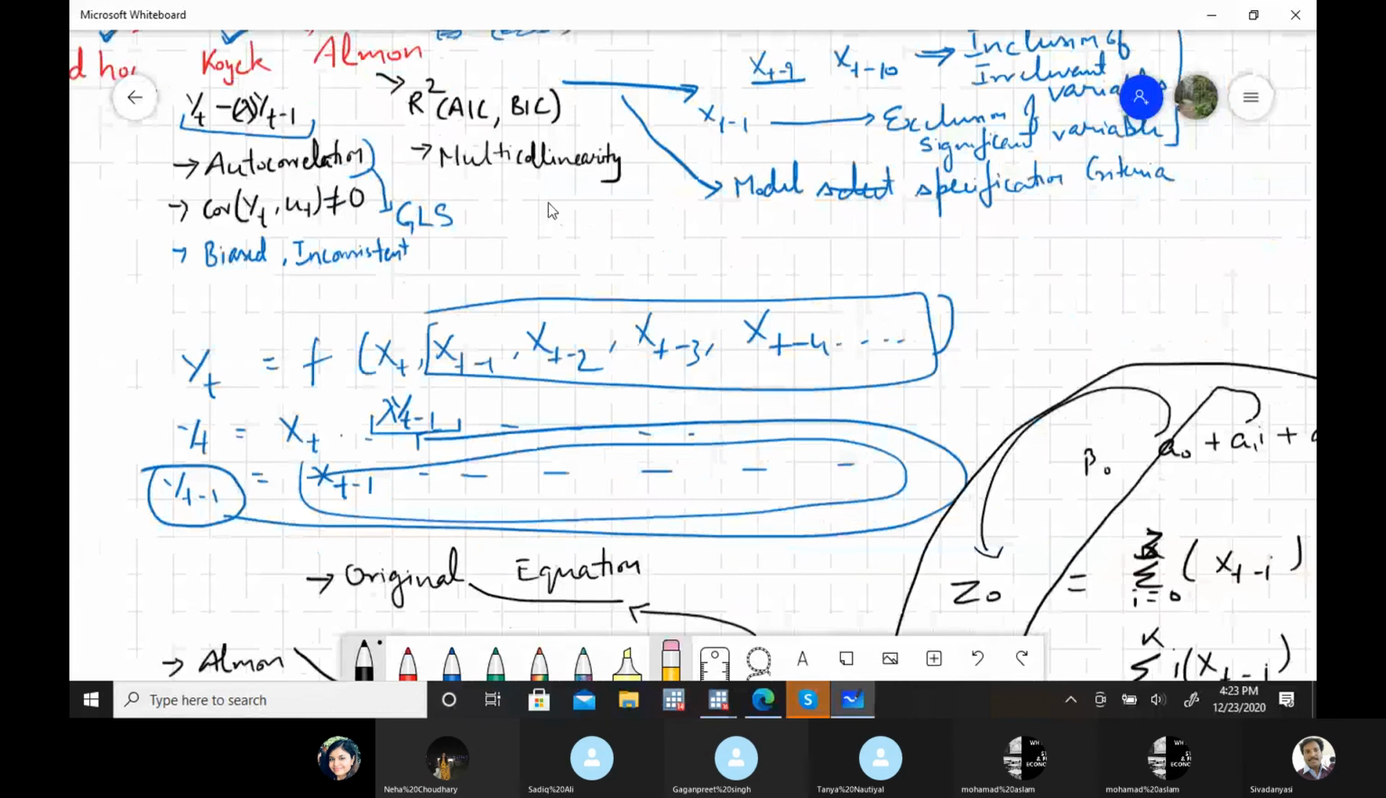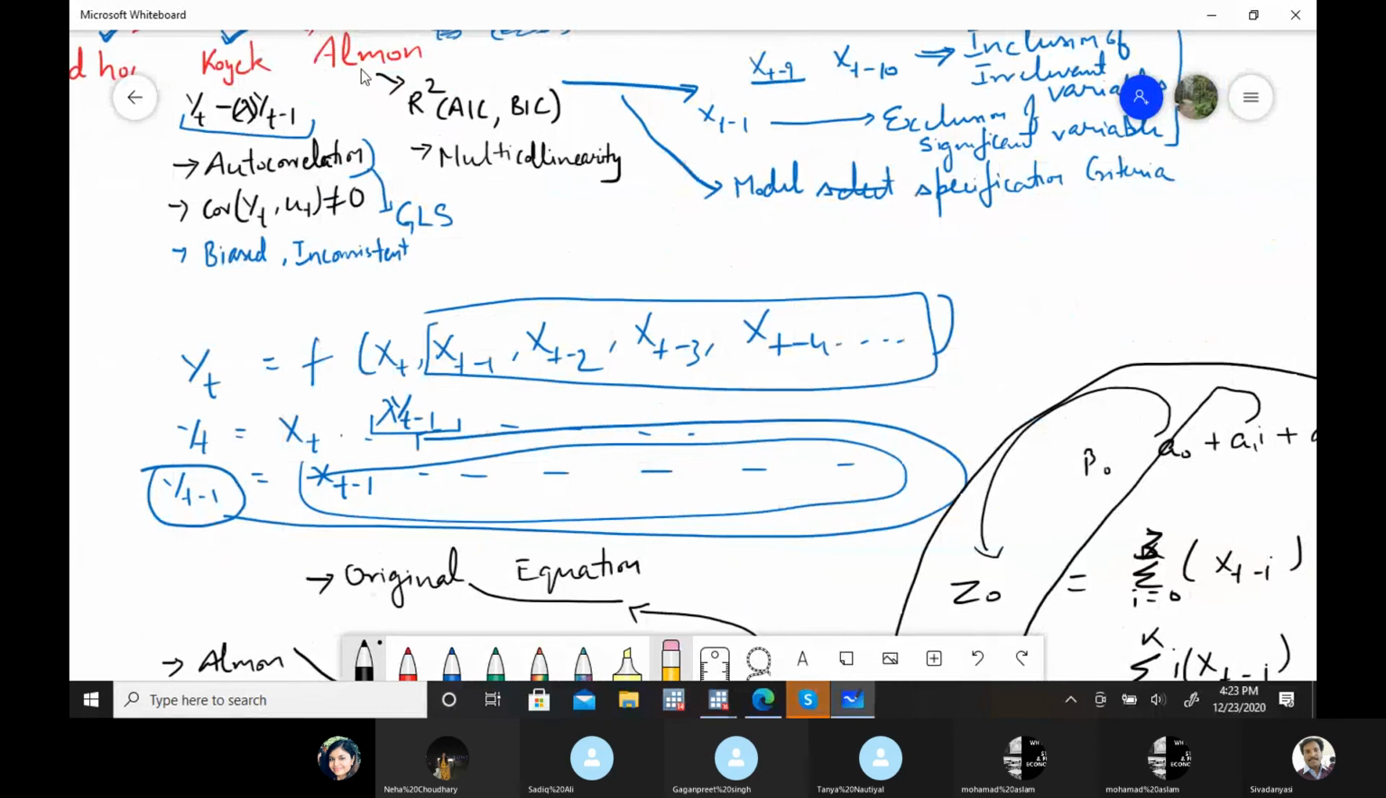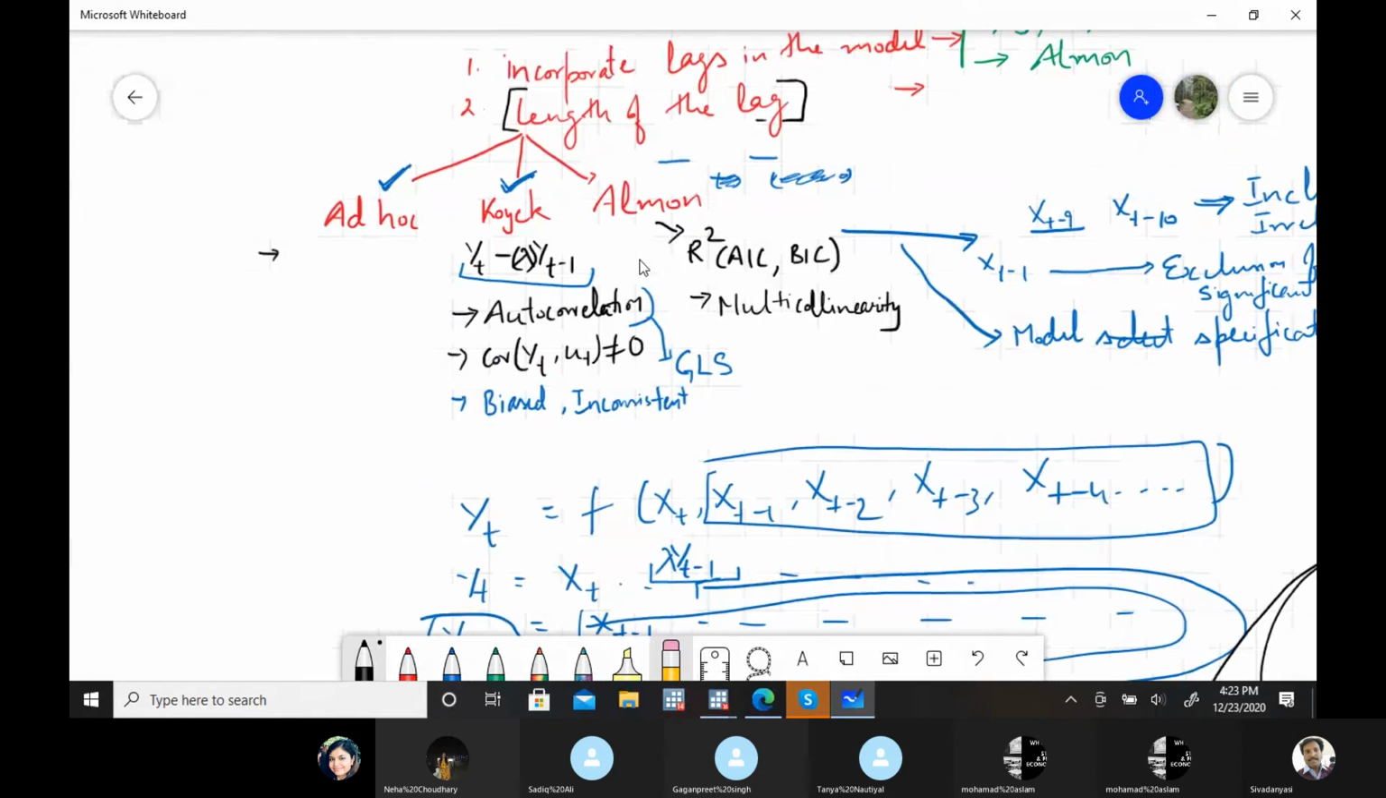So this is Almon's approach. Now we remain with the problems. If we have Almon's approach, the problem is multicollinearity. If we apply Koyck's approach, there may be autocorrelation or covariance, which may create biased and inconsistent results. So now these two things you have to deal with, that is, how you deal with them. One of the answers in Koyck's approach to deal with these problems is the instrumental variable.